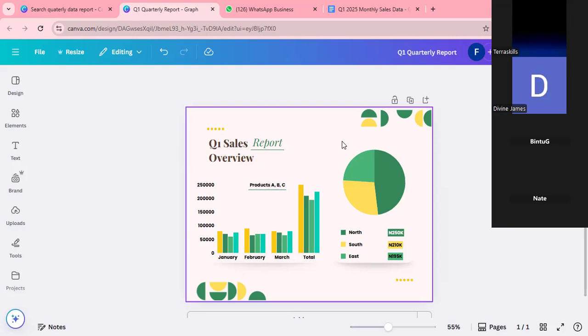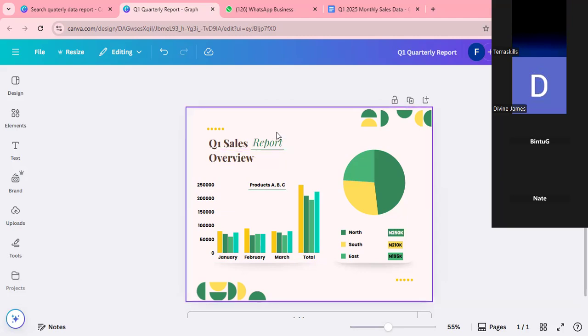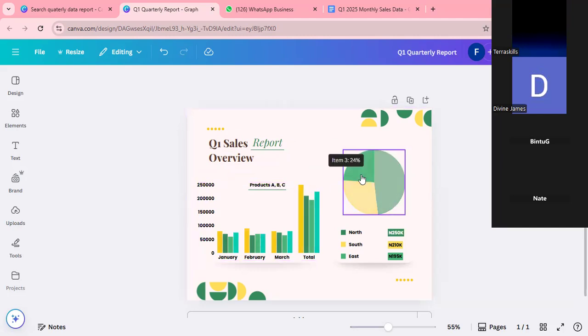So from this design, you can see that, first of all, when you look at it, the first thing you see is the Q1 sales report overview, because obviously it's the heading, it has a bigger font, it has a bolder font. So that's the first thing you are going to see when you open this report. What's the next thing that is bold? What you can see next is your bar.